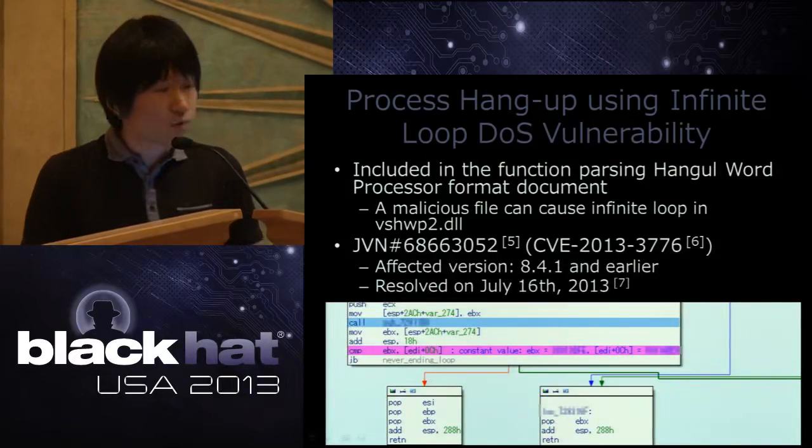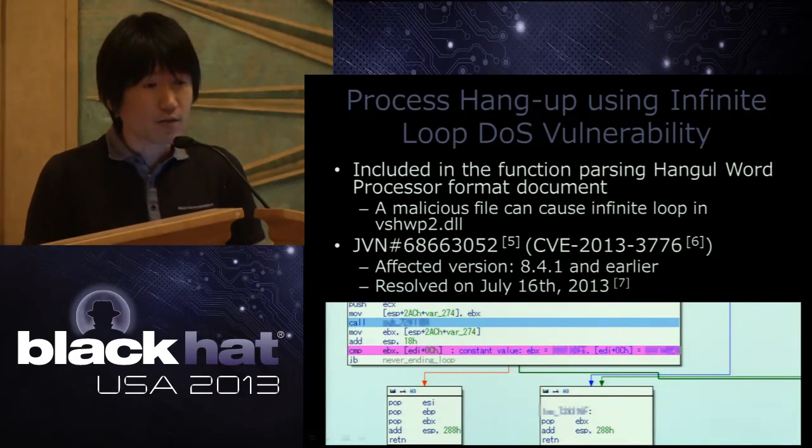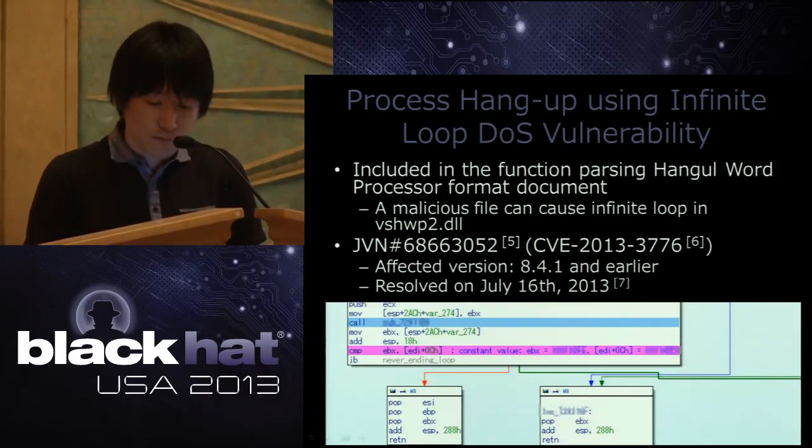The first example is process hang-up. The vulnerability is included in the function parsing Hangul word processor format documents. Using the bug, a malicious file can cause an infinite loop in a specific DLL routine. The vulnerability affected all versions, but Oracle released the fix two weeks ago. So I hope all software vendors embedding Outside In will update as soon as possible.